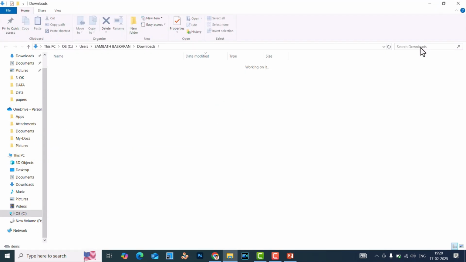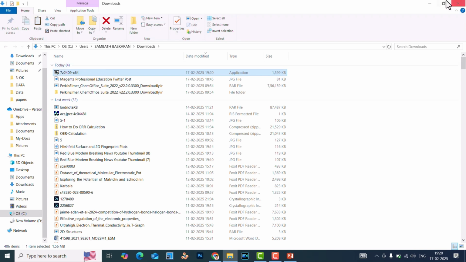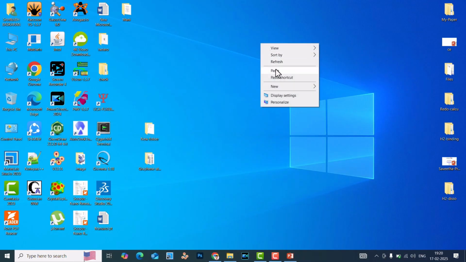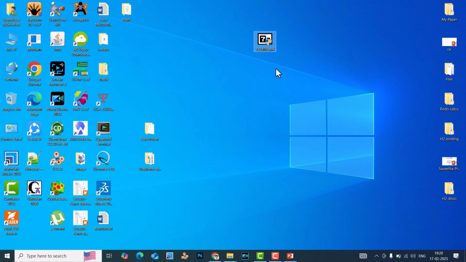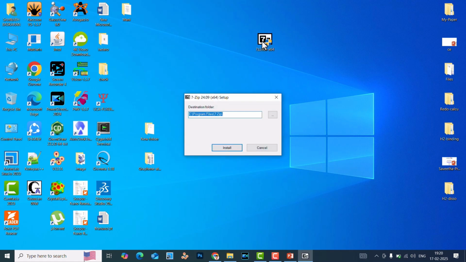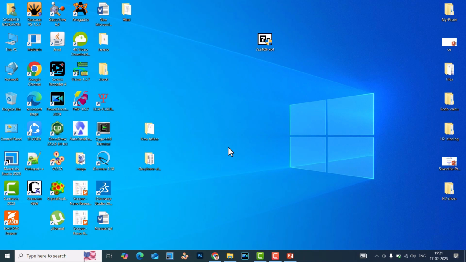Go to the download page, copy it, and paste it anywhere you like. Then you can just double click this software. It will start installing. I have already installed it, so I will do it quickly. It will ask like this. Then you can click. This is the path, so the software will install in the Program Files 7-zip folder. Now you can click install. Close. That's all, installation completed. So now we can use this software to do several things.